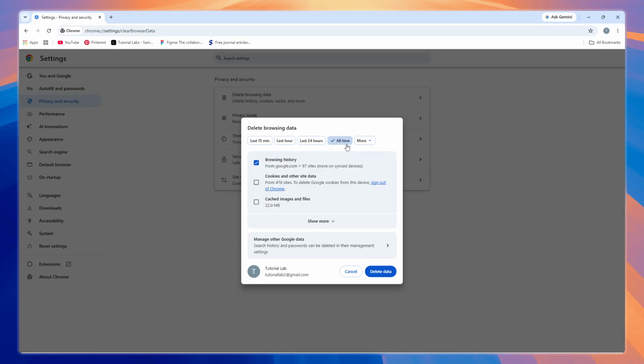Now, this is where you need to be selective about what you're deleting. You'll see several checkboxes for different types of data. First, uncheck the box next to Browsing History if it's selected. You want to keep your browsing history intact for now, so make sure this option is not checked.